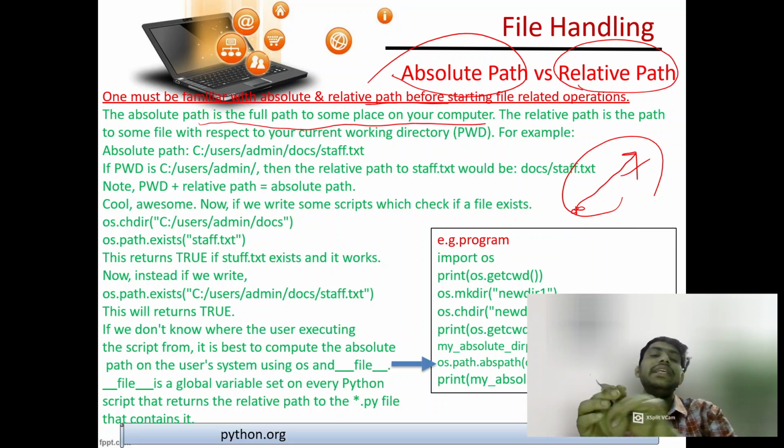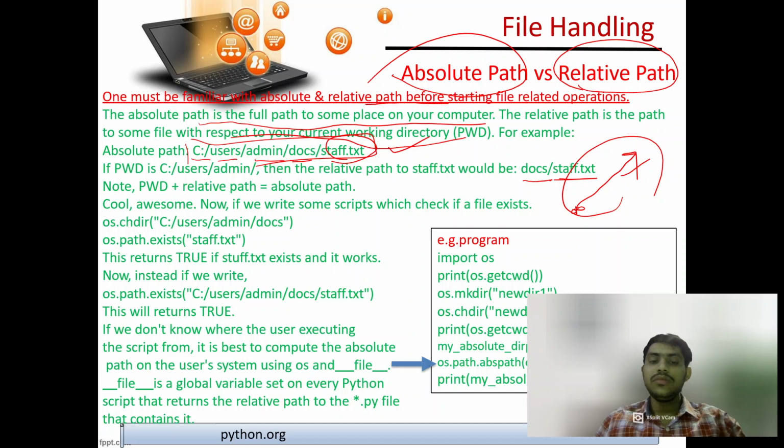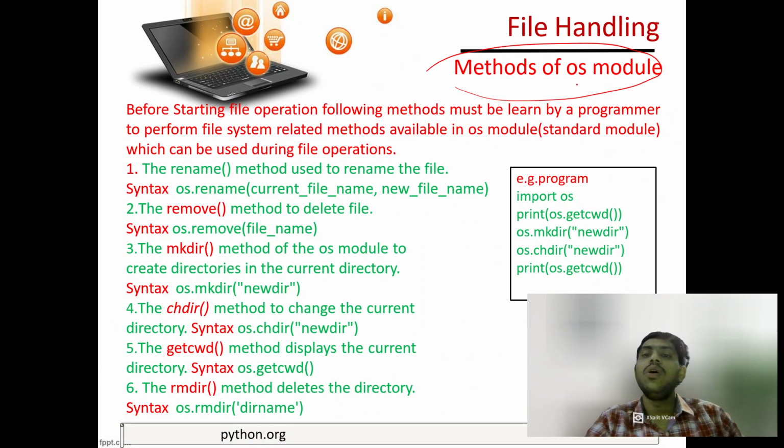And relative path is working with the current directory. That is called relative path. You can see here absolute path: C, users, admin, docs, staff, test. All these things combined will be called absolute. Okay. Relative path, you can see docs, staff.txt. Okay. So here they have given the OS module, operating system.